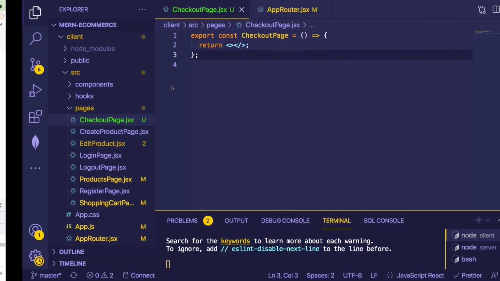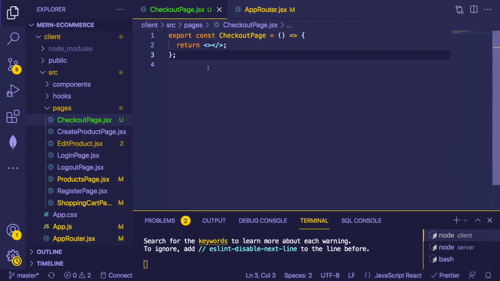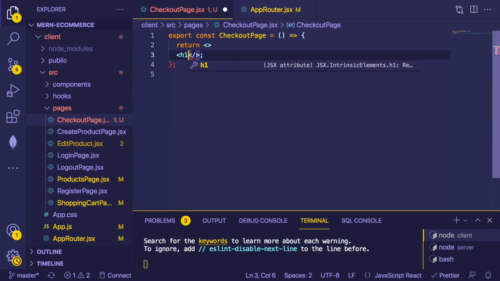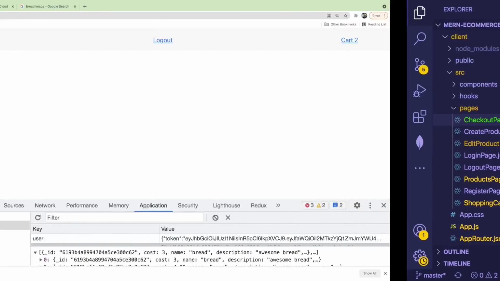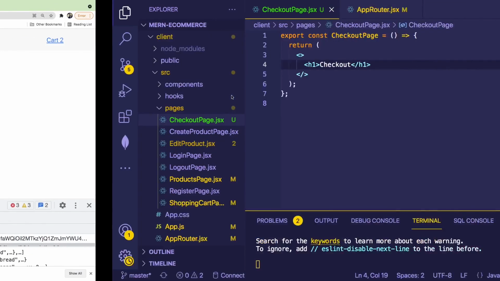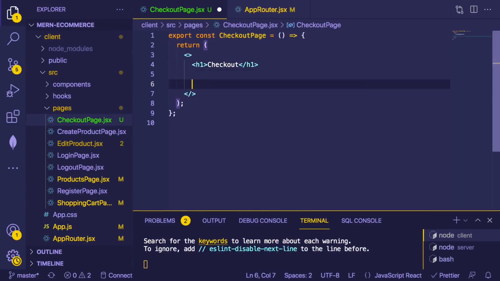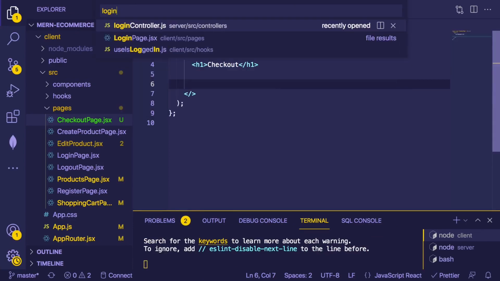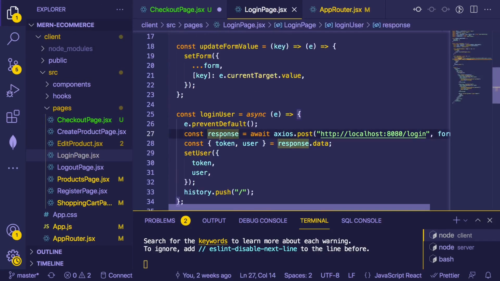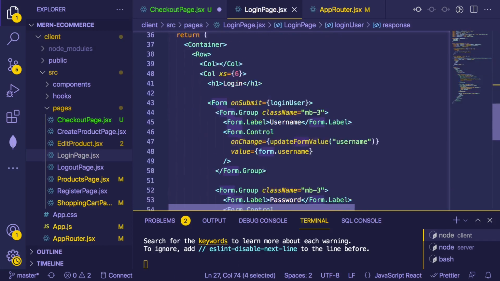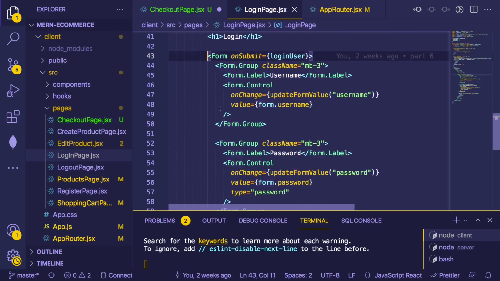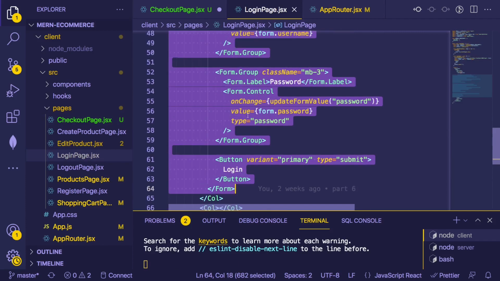So the checkout page, you need to have a form, which is going to have some billing information and stuff like that. So let's just say checkout, the title. And then on the checkout page, we are going to make a form. If you remember on the login page, we had a form group. So let's go over there and grab the form group. Or what is it called? It's called a form. So let's just grab this form.